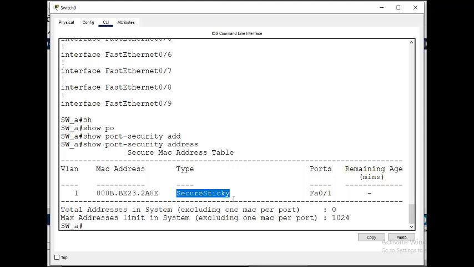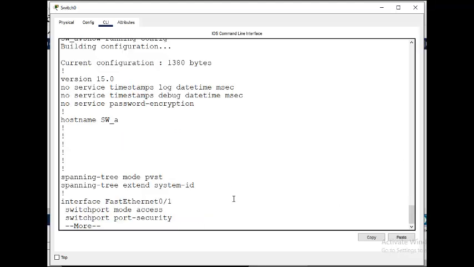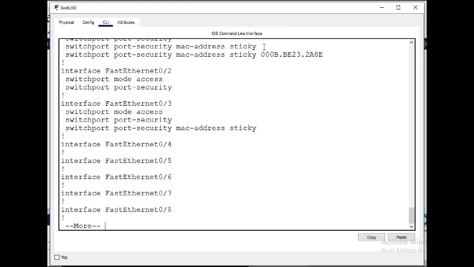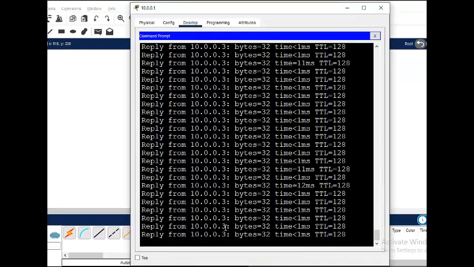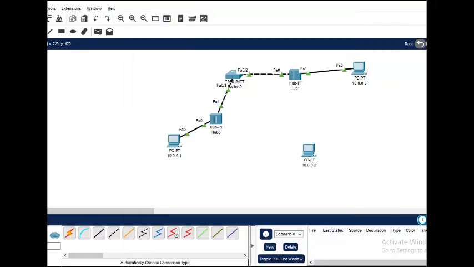Okay. Now what I do is only this MAC address is allowed, right? I disconnect this cable. And we know one MAC address is allowed, but I'm connecting some other MAC address. One MAC address, but not that exact MAC address. So again, it is shutting down. Though it is one MAC address allowed, because it's the wrong MAC address communicating, it will shut down. Right.